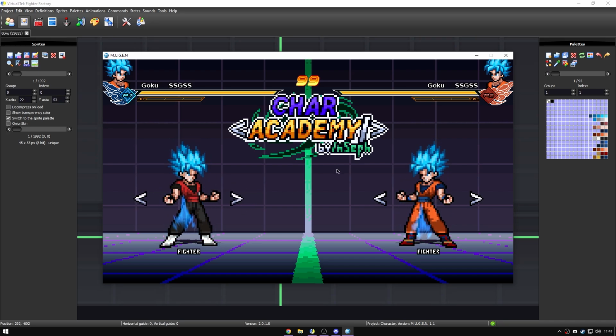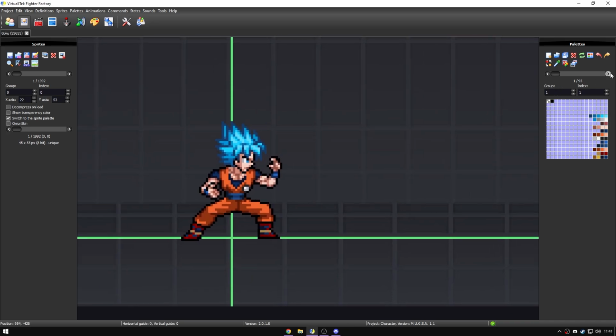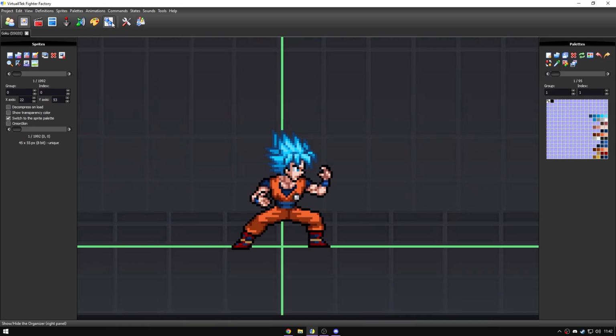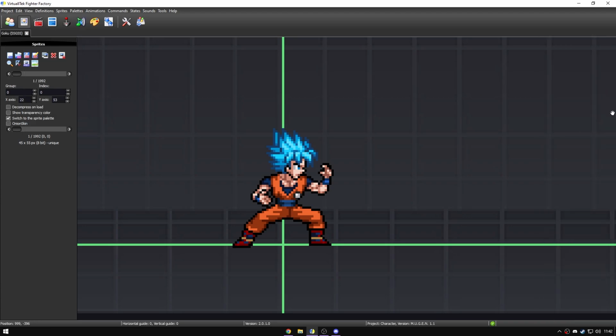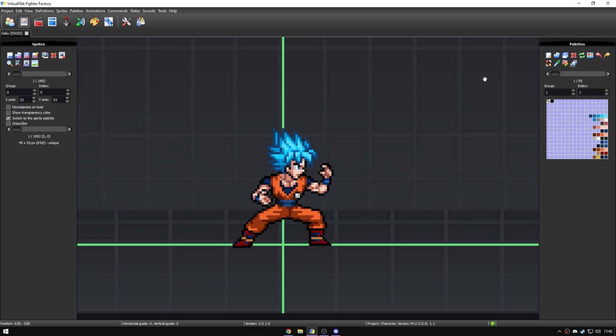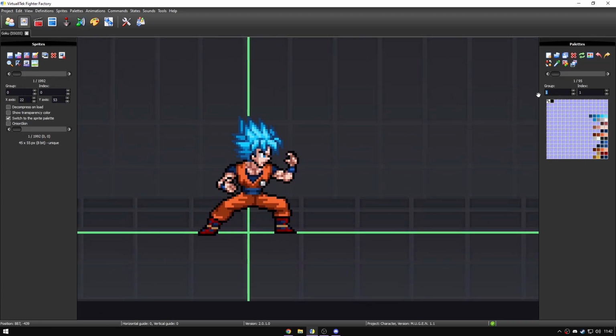It's not random. And as you can see right here, we have this sidebar, the right sidebar, and if you are not able to see it, you can do this by pressing the organize button, or if somehow it's not showing, you can activate it right here. So as you can see, we have group 1 and index 1. Each index is a position for the code to search the palettes.